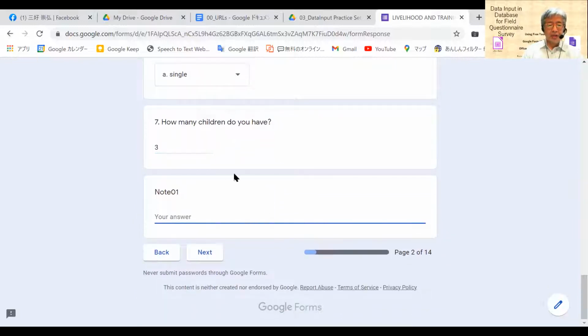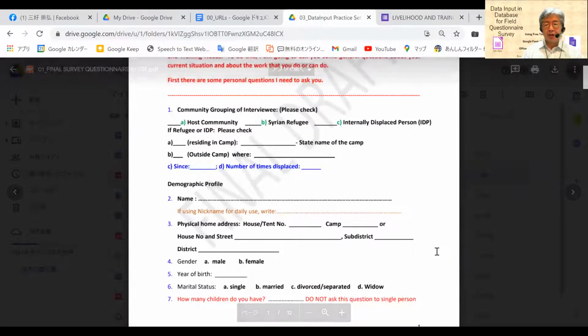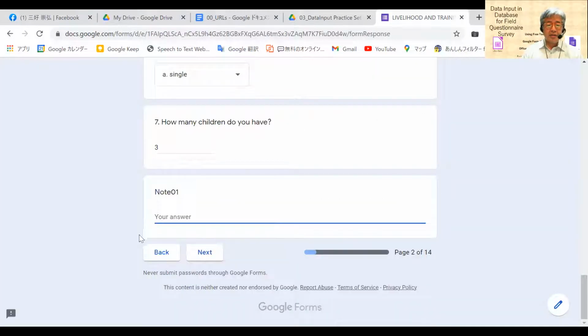And again, note here, if somebody has written some information here, but it's sometimes important or not, in that case you can just write anything here, kind of free text. Then next.